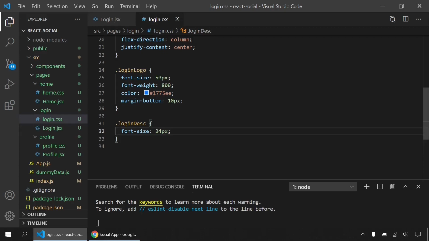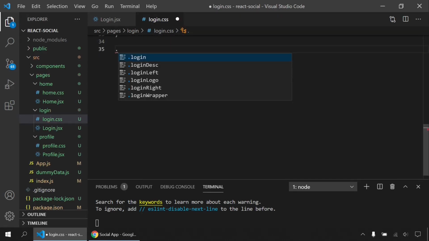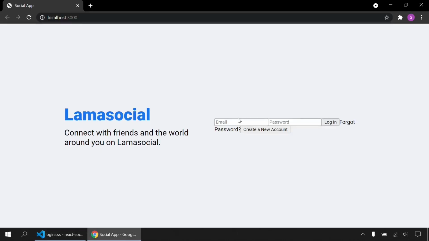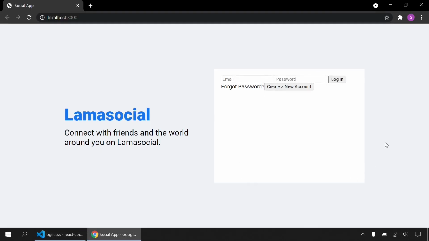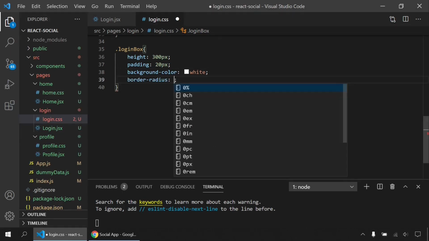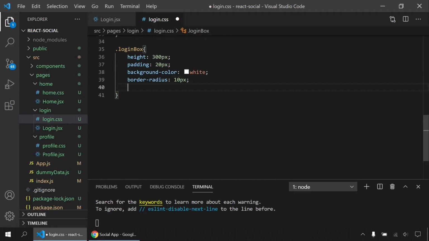Okay, I'm going to CSS. And here, login box. I will say height 300. And I will give some padding inside. Background color white. Let's see, something like that. I can give border radius 10 pixels, and I will say display flex and flex direction column.